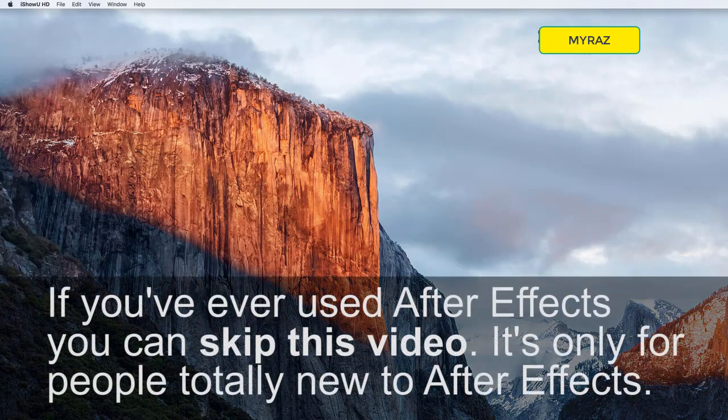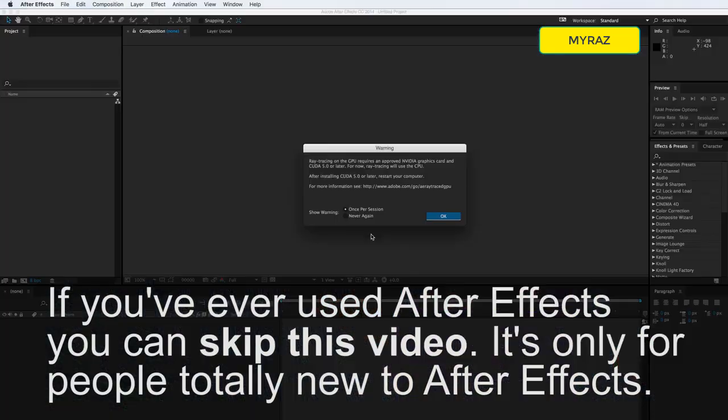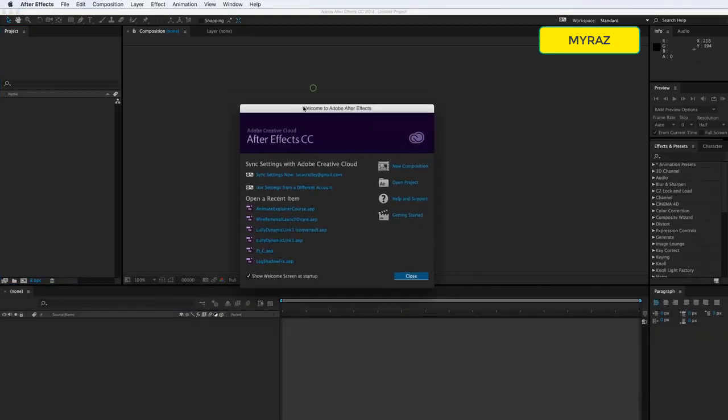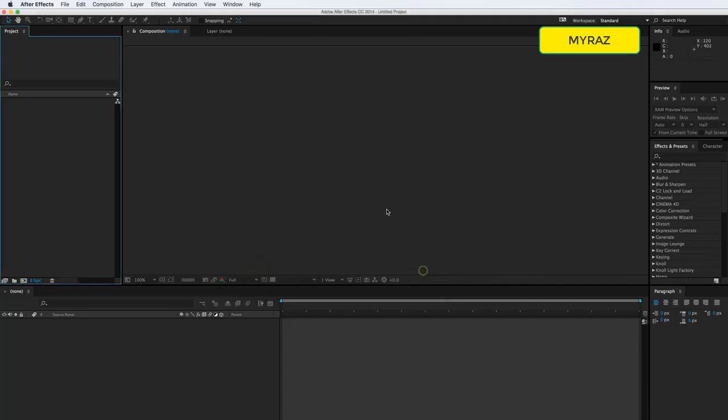I'm just going to go down here and start from scratch, click on the program and open it. I'm running After Effects Creative Cloud 2014 version. So you might get this warning about graphics card. It's not a big deal, just hit OK. Here's a welcome screen. You can turn the default on and off, that'll show right here. I'll just close out of that.